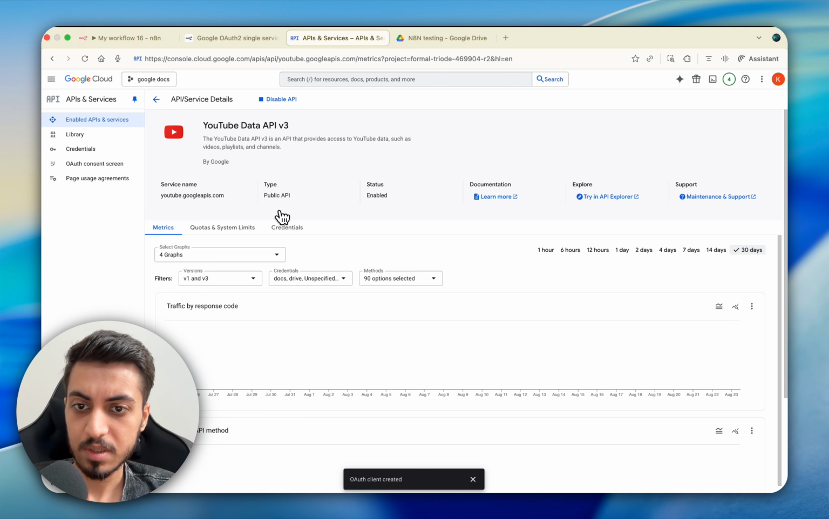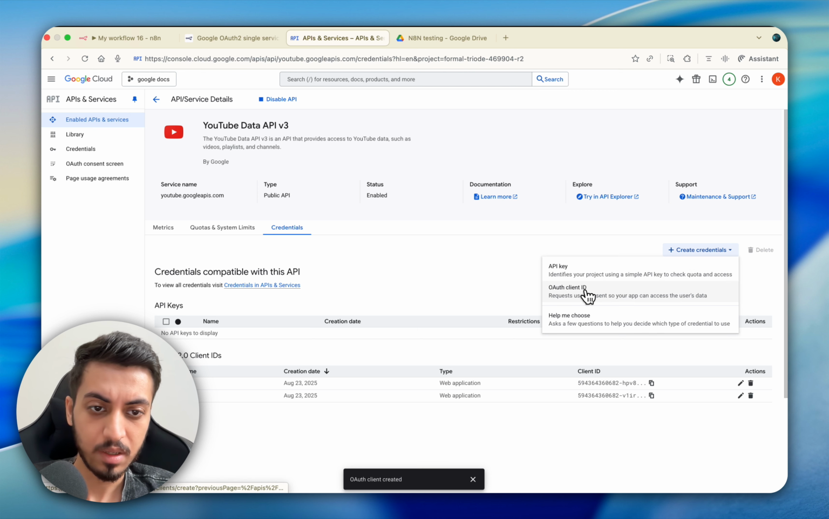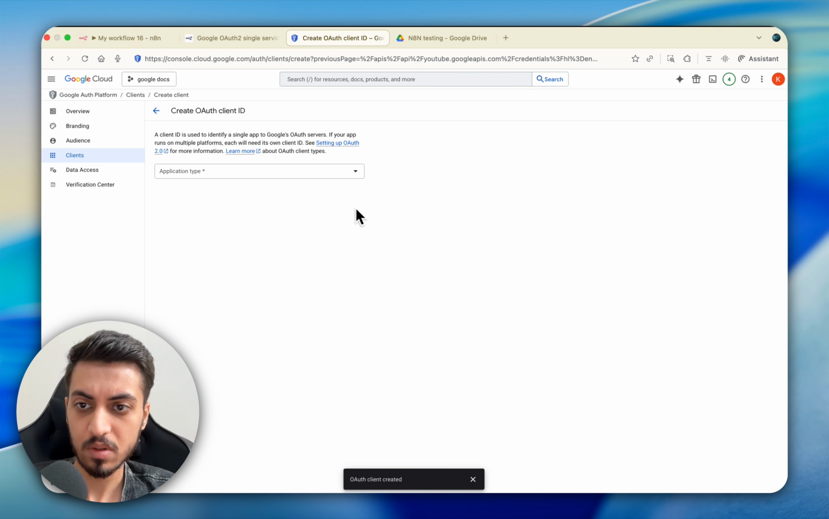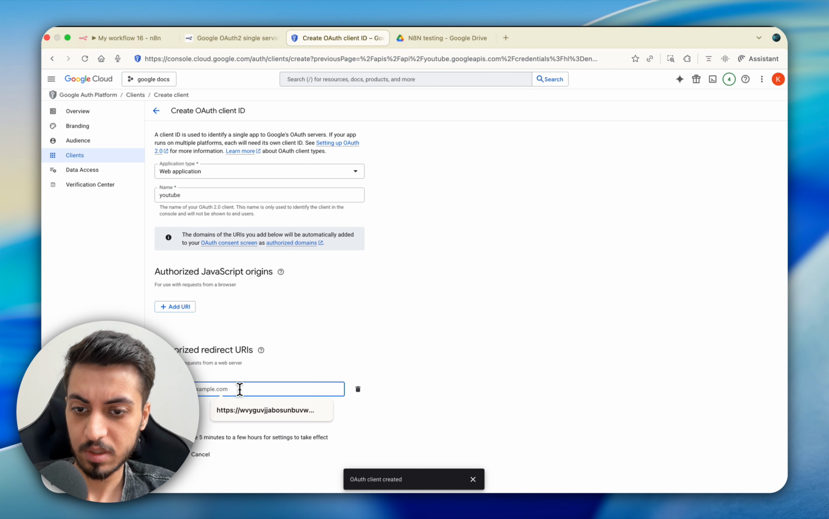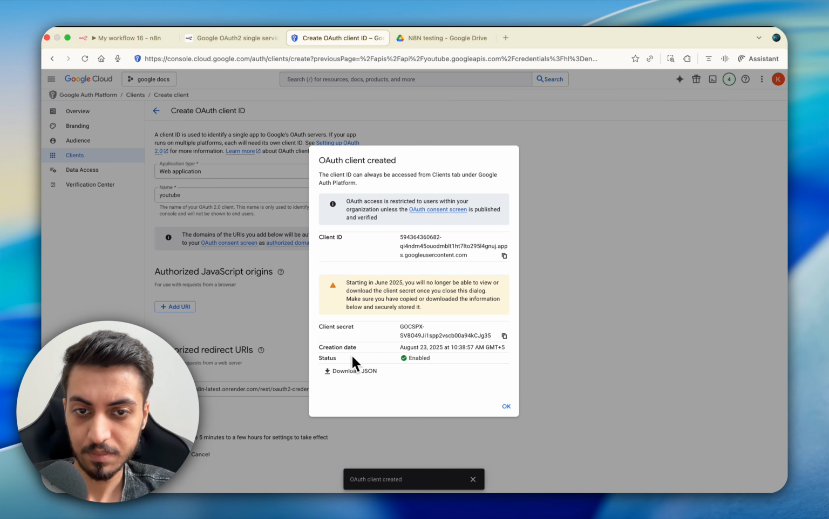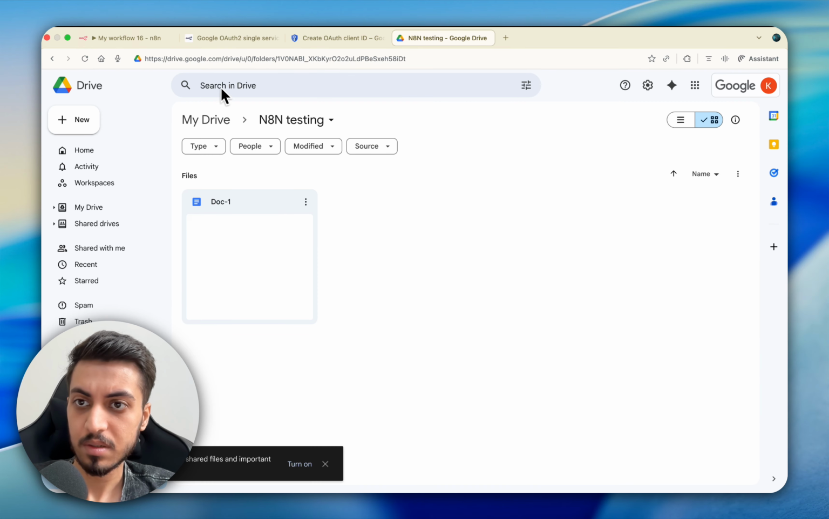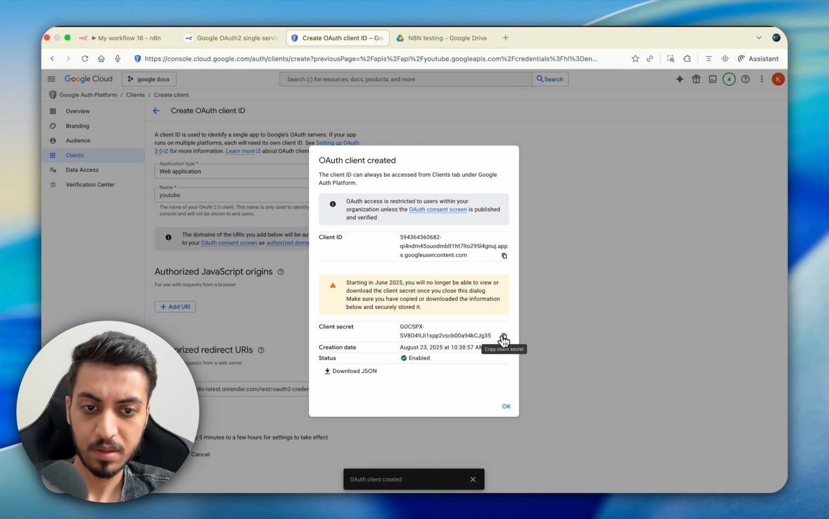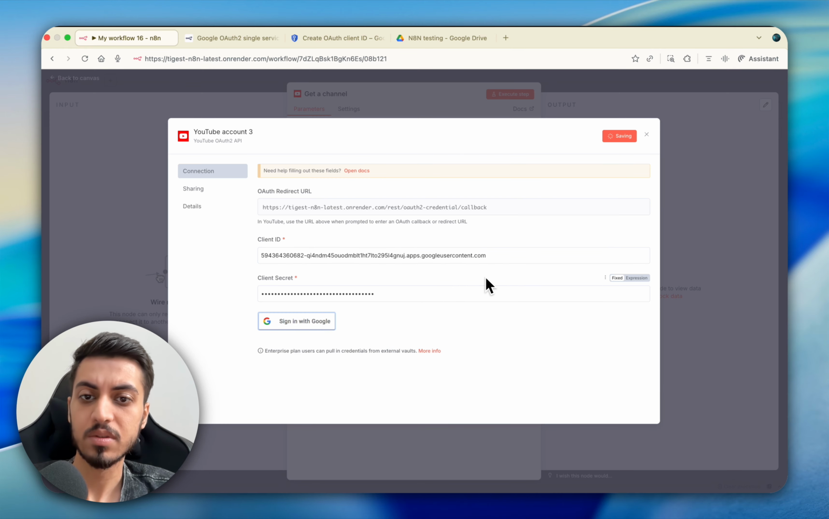Cool. Once done, click on credentials, create credentials. Again, we can do API key or OAuth. So I like to do using OAuth. Just saves time every time. YouTube create. Client ID, paste it. Client secret, paste it, and then click on sign in.